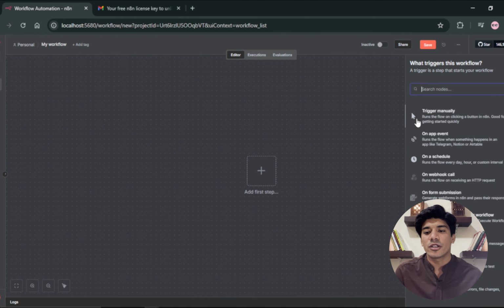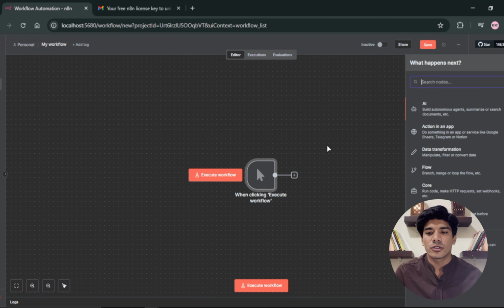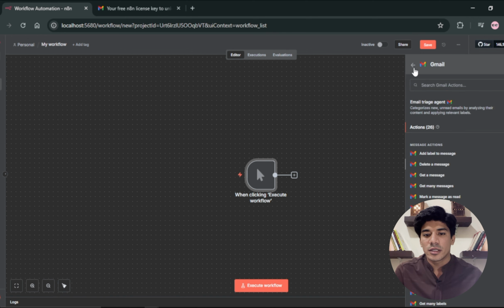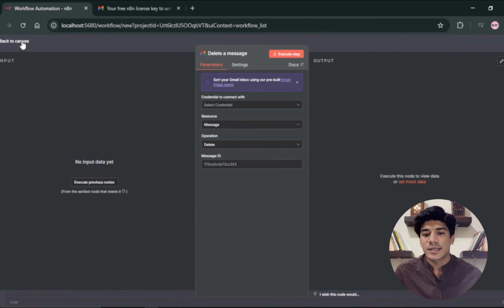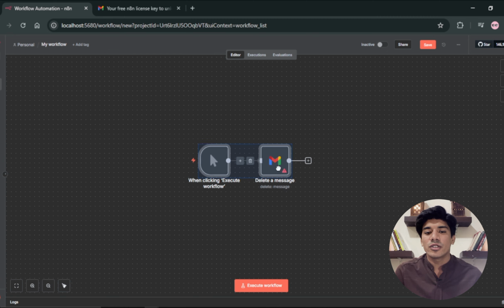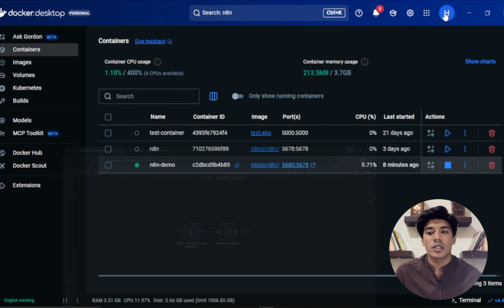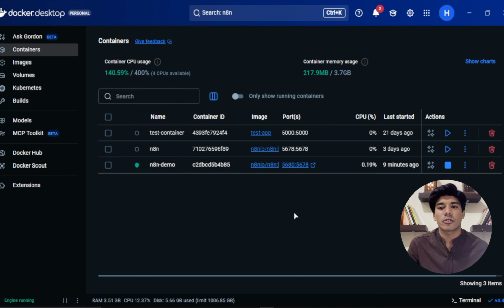Now we click on create workflow and drop in a few nodes. For example, let's add a manual trigger and connect it to Gmail. So search for Gmail here and click on Gmail and select any action. Now we save that workflow. This gives us a quick test workflow. It helps us understand what happens if Docker is stopped or our local machine is not working.